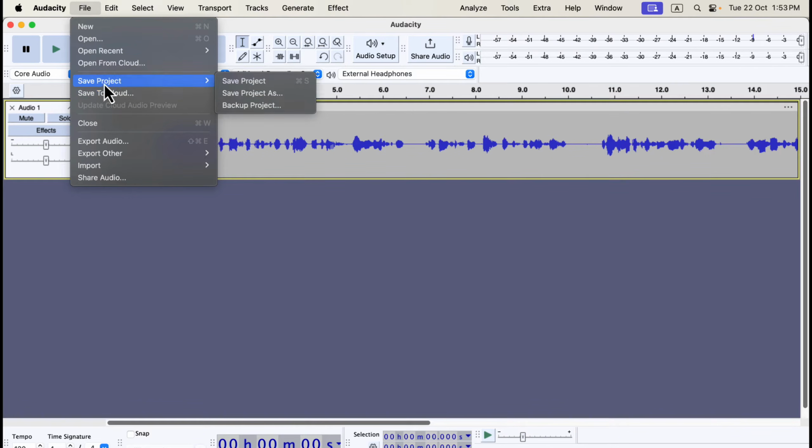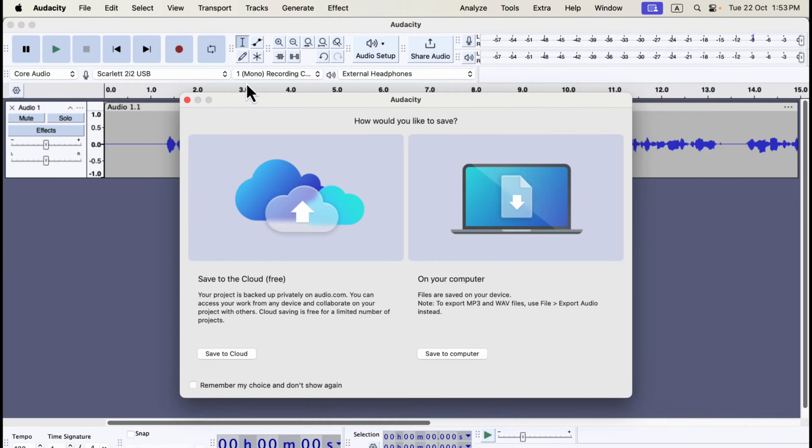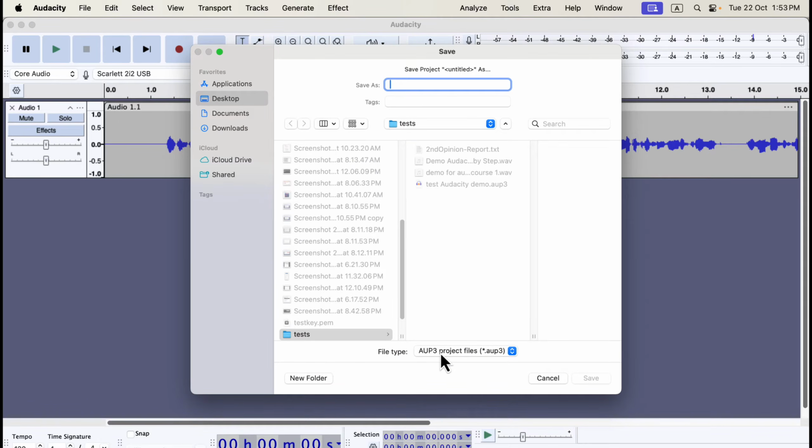To save your project, go to File, Save Project. You'll be prompted to choose a location on your computer. Audacity also has a cloud save option, but for now, let's focus on saving locally. If you don't want to see this option every time, check the box to remember your choice. I'll click Save to Computer and select a location to save the project. The file will be an Audacity project with an .aup3 extension.